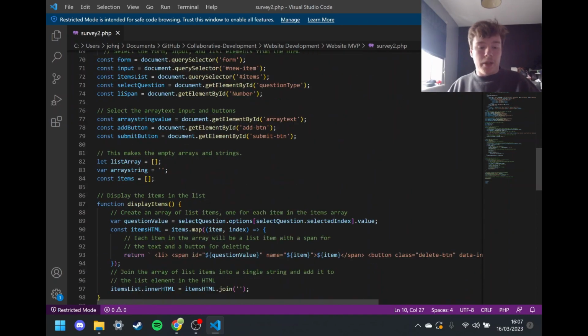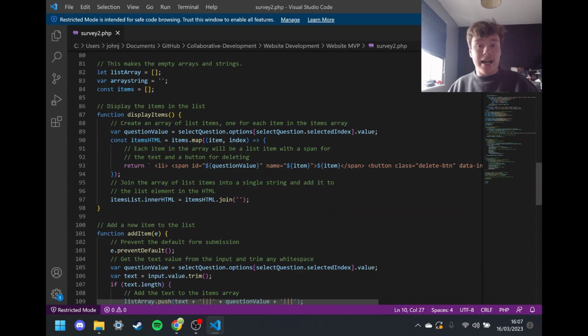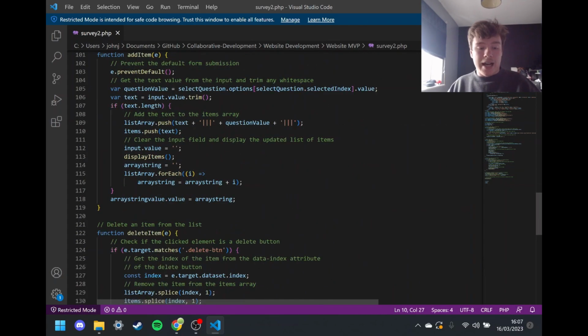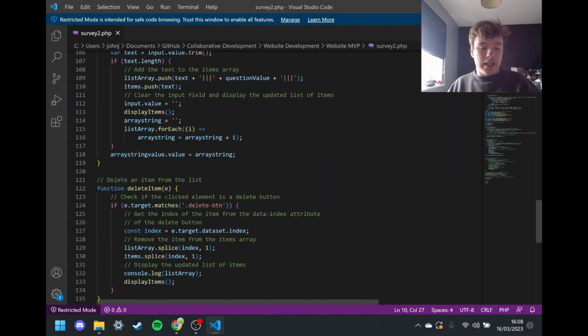JavaScript is very simple, as it simply displays the items below and allows the add and delete buttons to have functions. The add button simply adds text to the unordered list, and the delete button simply removes it.